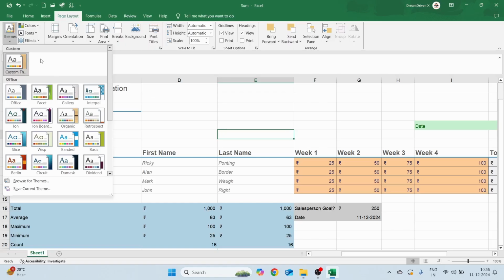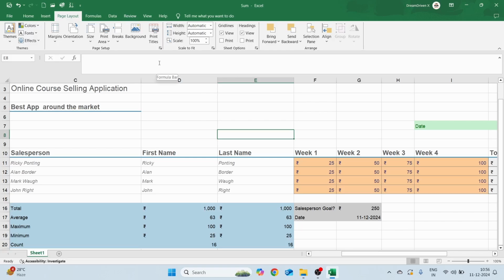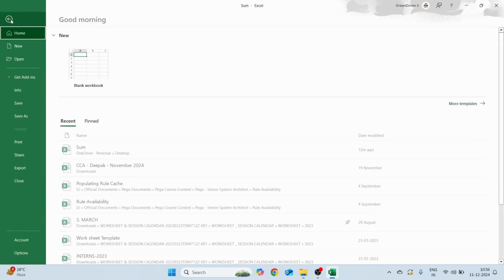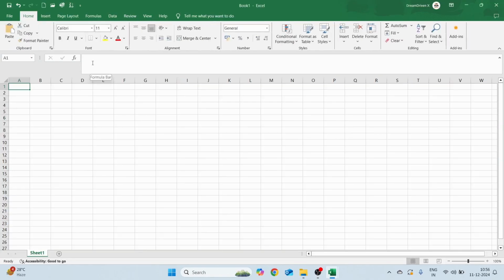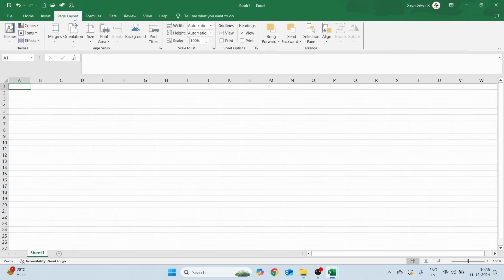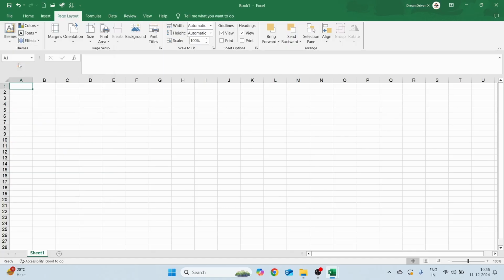Either you can go with the existing theme which is given by Excel itself, or else you can create your own theme as well. The only thing is after selecting the predefined theme and updating your favorite color, font and effect, you have to save it. Once you save it, you can open any new Excel sheet next time. For example, I'm just creating a new Excel sheet now. For this new Excel sheet, if I want to apply that same theme, just go to page layout. Under themes, you can see the custom theme is available. Once you select this custom theme, it will update the style according to your need.